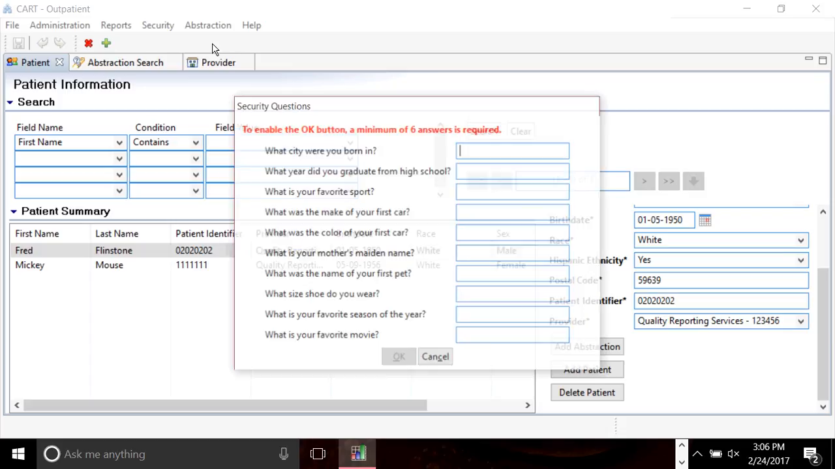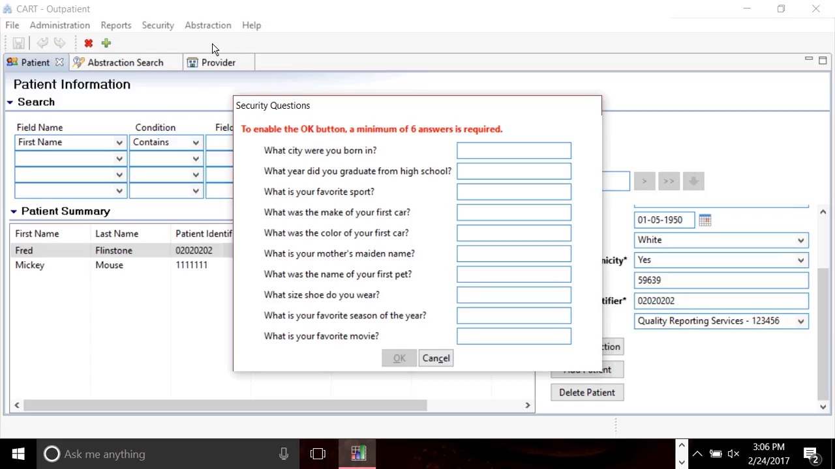And then it's going to bring them up. So here's where you can change and/or edit them. One thing that I want to point out is you have to answer a minimum of 6. So let's say, for the purpose of this, I've answered 6, but if the OK button doesn't enable after I answer the 6th one, just click in an empty field and the OK button should enable.